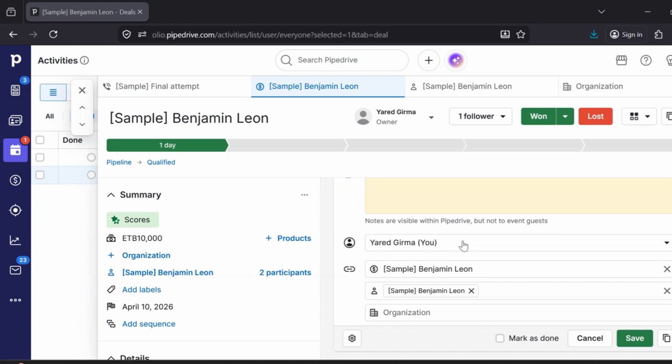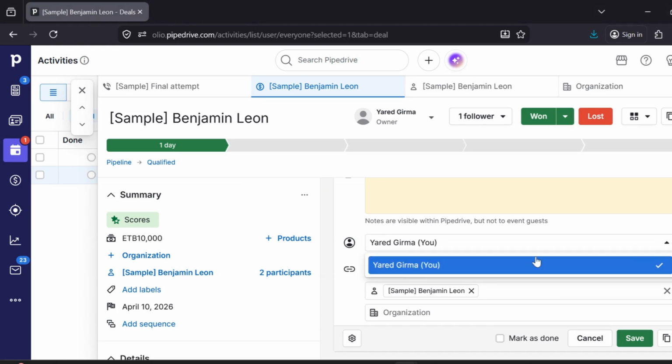Now, click on the drop-down in the Assign To field. You'll see a list of team members in your Pipedrive account. You can scroll through the list or simply start typing a name to find the right person quickly. Select the team member you want to assign the activity to.